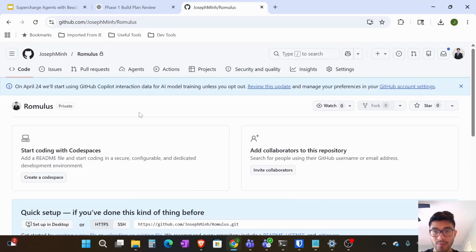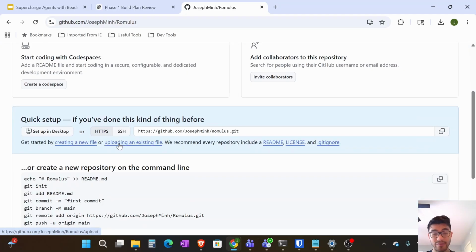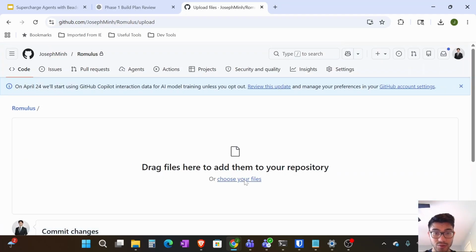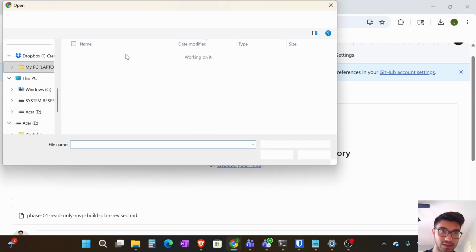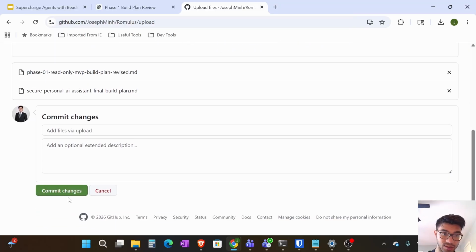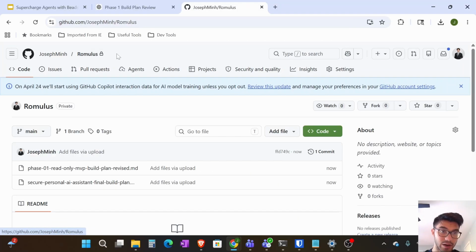All right, so it is created, and the first thing we're going to do is upload the plan document to it. So we have this button here, create an existing file, choose files, and we're going to upload it. And I'm also going to upload the overarching plan for this thing. Right. Then we're going to commit changes to make sure that these are tracked. We have a repo called Romulus. We have these two plans here, the overarching plan and phase one. And phase one is the one that I'm going to be turning into beads.